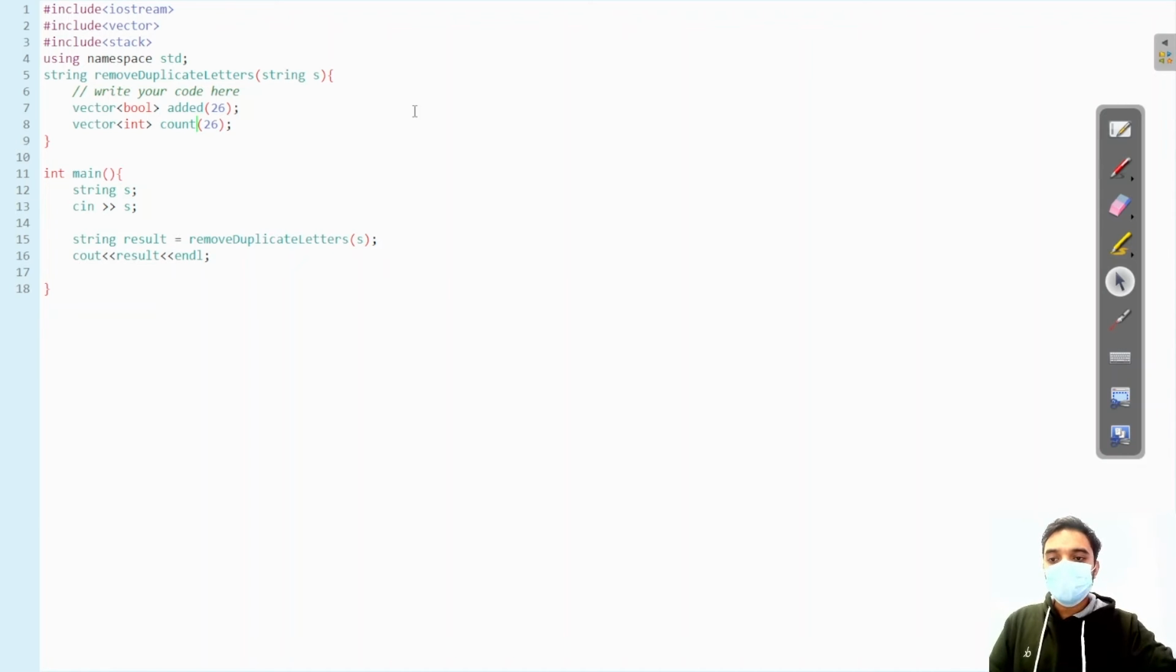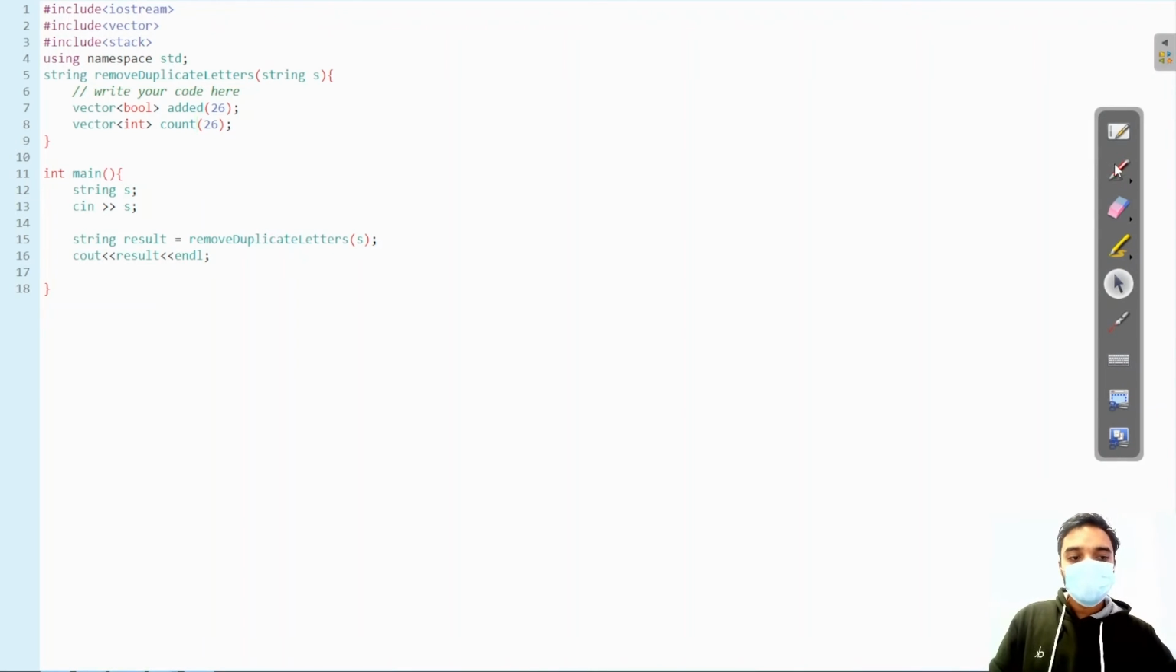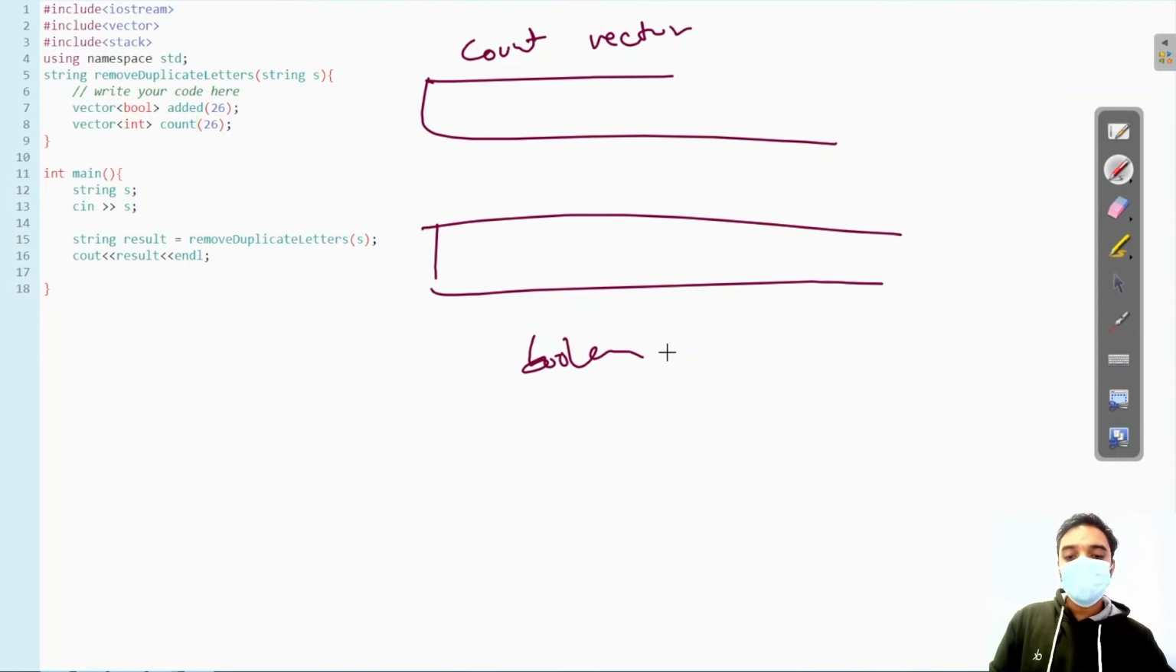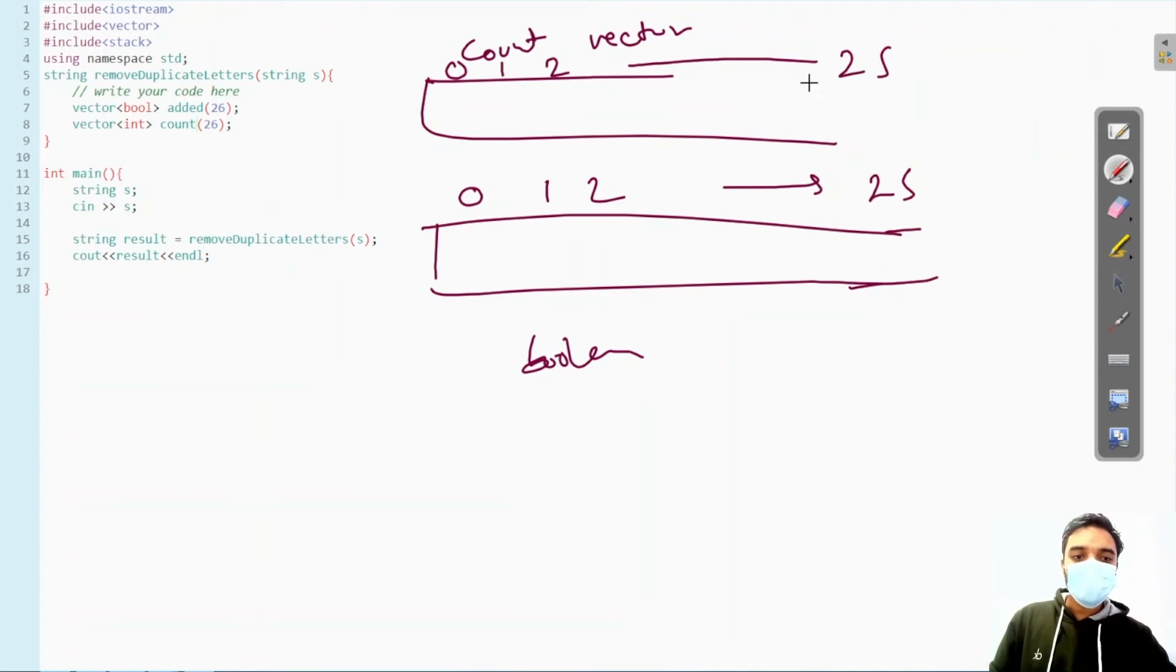So one will be a count array. Let's say this is my count vector, and this is my boolean vector. The size of each is 26, so the last index will be 25, indices 0, 1, 2 and so on. It will be storing the count. Now 0 will represent a, 1 will represent b, 2 will represent c.